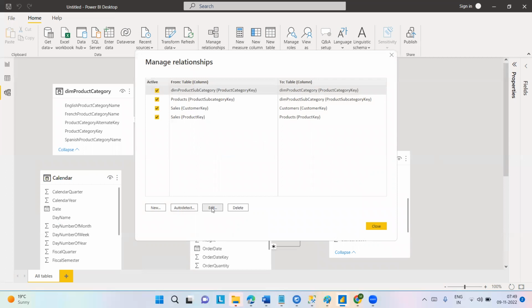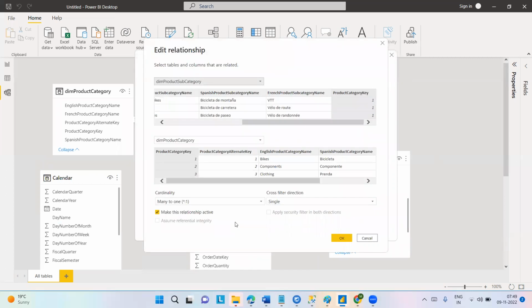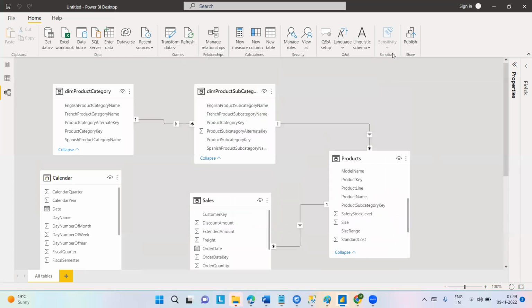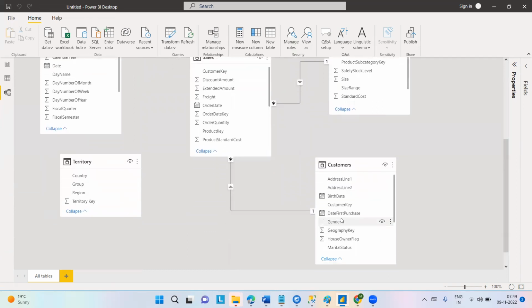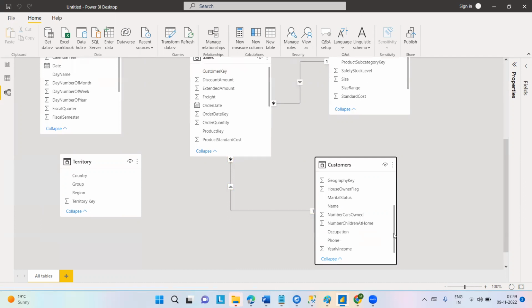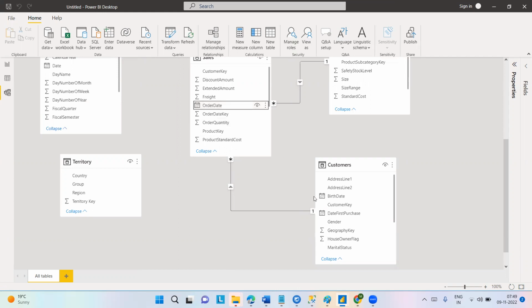If you remember, I was talking about one of the use cases yesterday, that you cannot create, let's create one more relationship. This is already created with the customer key, and on top of it I just wanted to try something like order date to date first purchase. Just wanted to see it.